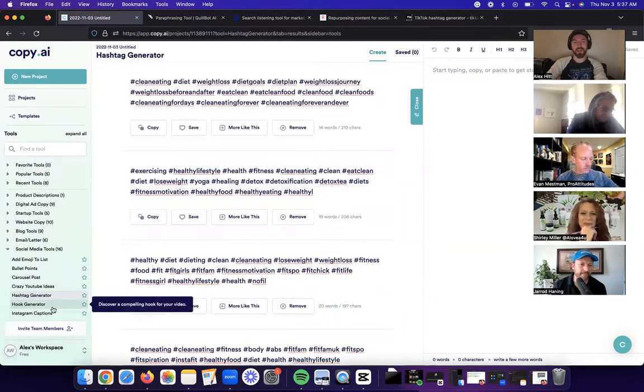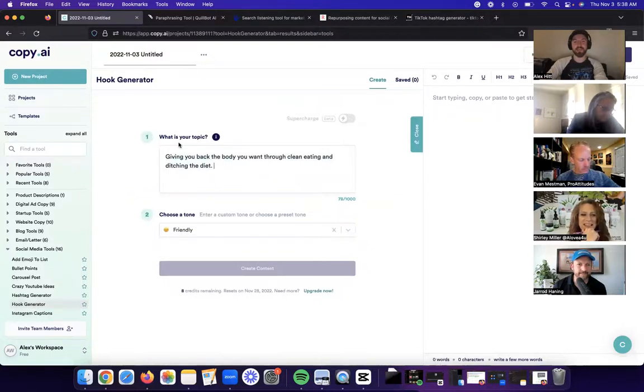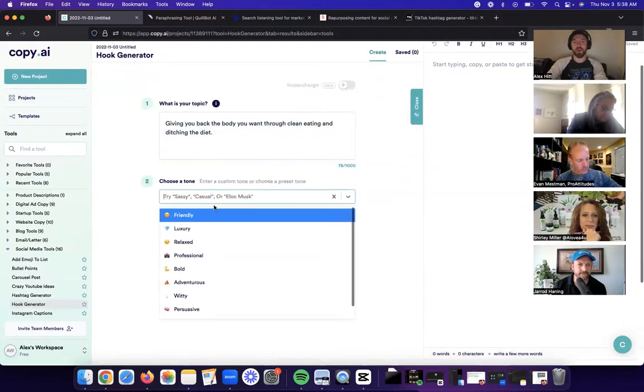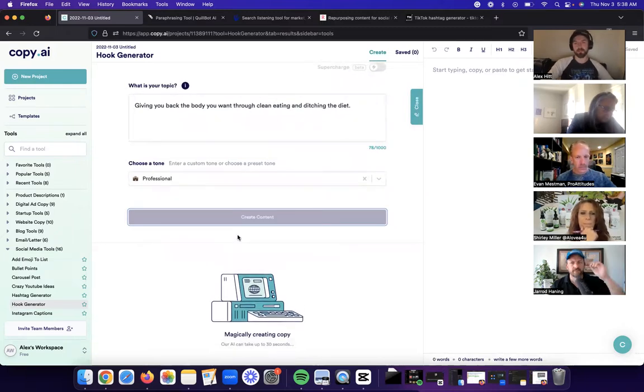But why don't we go instead of hashtag generator, hook generator? Okay, so we can type in the same thing here. What's our topic? Then we can choose our tone. Maybe you're a luxurious person. You can choose a luxurious tone or a professional tone. Why don't we do professional, since we're all businesses here? Okay, I'll create my content.